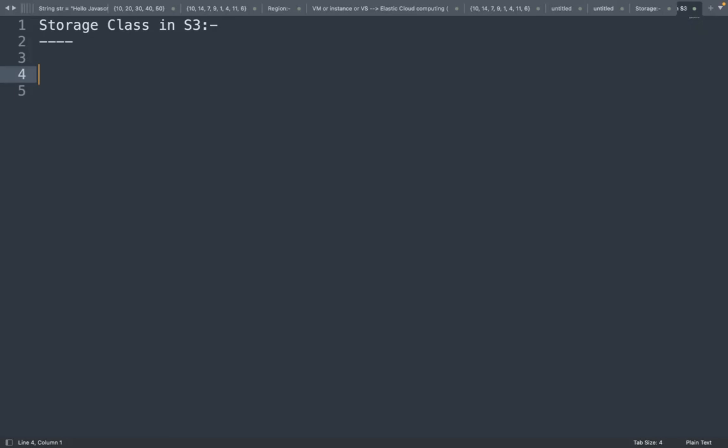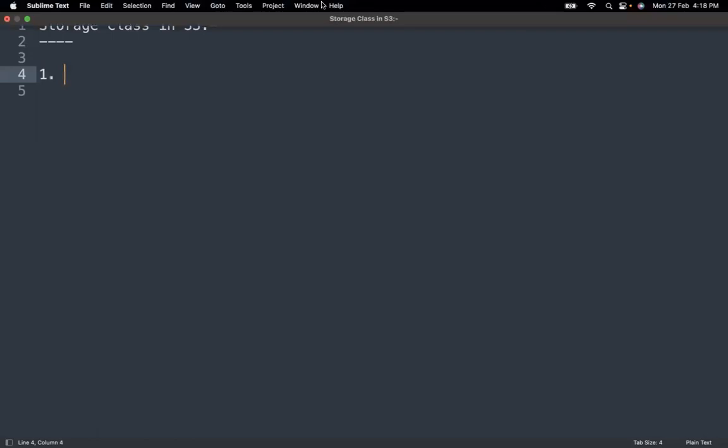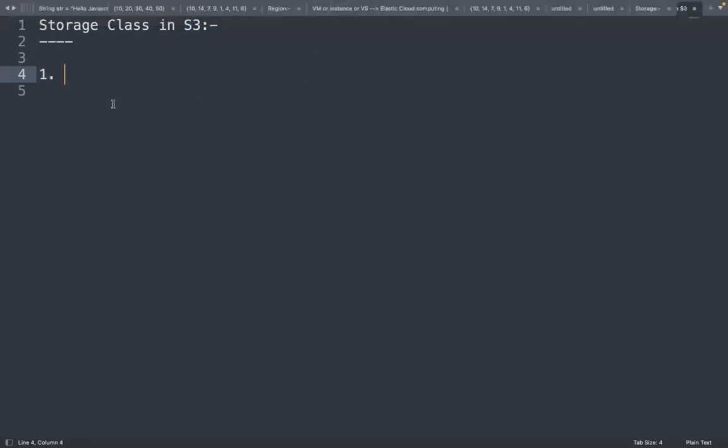The storage classes exist for different use cases. Based on your use case, we can select one of the storage classes. I can classify them into two first: S3 Standard and S3 Glacier. So there are two types I'm classifying, the S3 Standard storage class and the S3 Glacier storage class. Now the question is, when should we go for the Standard storage class and when for the Glacier storage class?